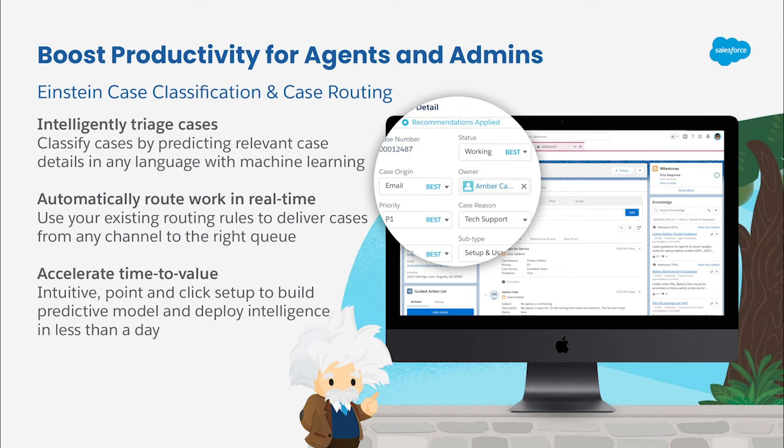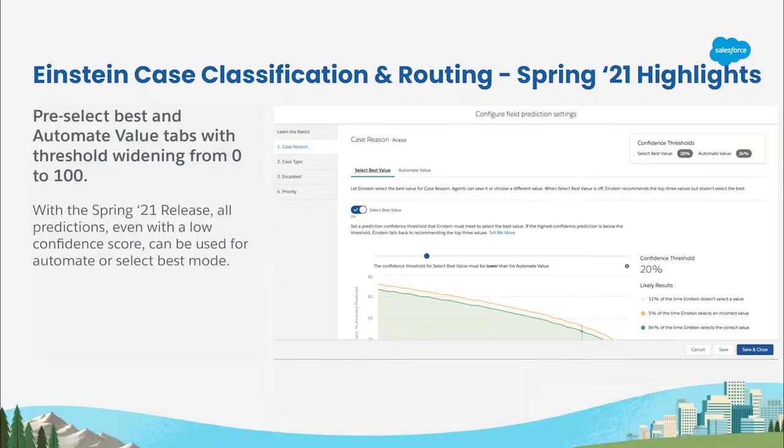I'm now moving to Einstein case classification and case routing, which can intelligently triage cases, automatically route cases to the right agent or queue, and accelerate time to value. One of the new features of case classification I want to highlight is the new range we support for the threshold for select best and automate value. With a very low threshold, you can virtually automate the routing of every new case, ensuring that all your cases are handed to the right agent or queue.